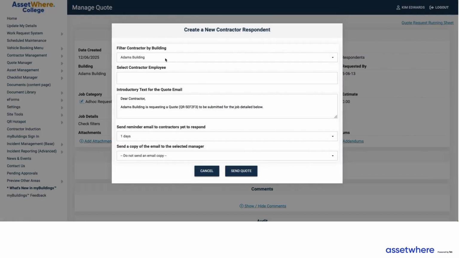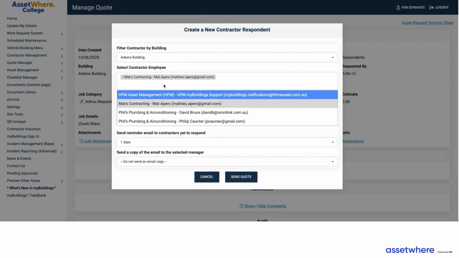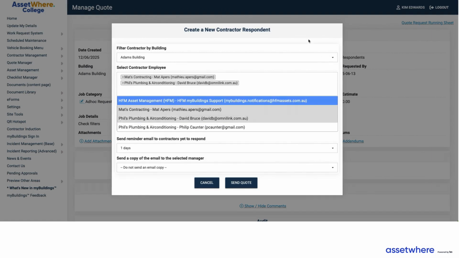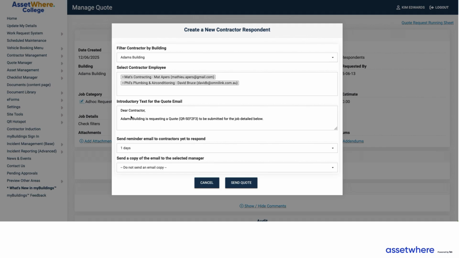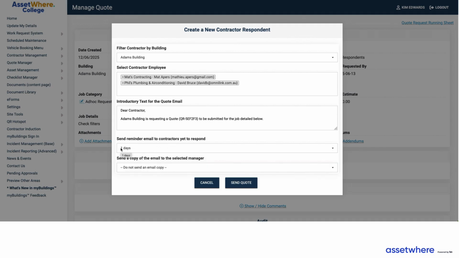Now I can add the contractors that I want this sent to. So Matt's contracting here, Matt Apers, and Phil's plumbing can go to David Bruce there. And then I can set up these email templates asking them to send in a quote. And I can send in the reminder, so it's been set here at 1 day. So I've got a day to respond.